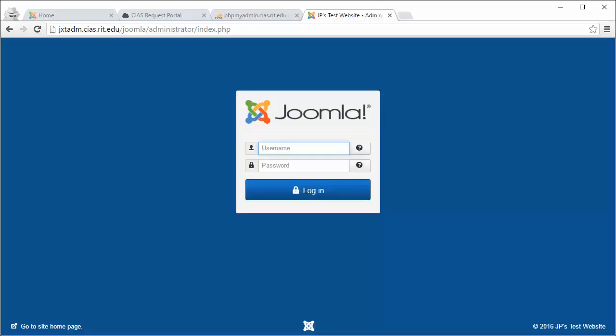So here we're presented with the front page of the administration section. We're going to want to sign in with our username. Since we are a super administrator, we have access to this. However, other users will likely not have access to this.